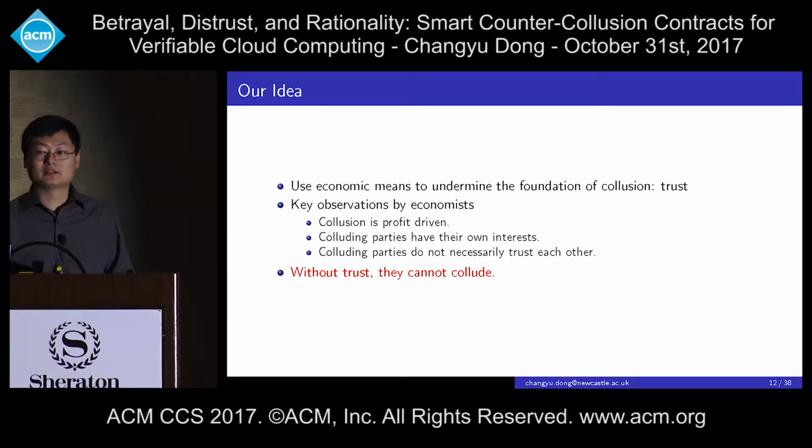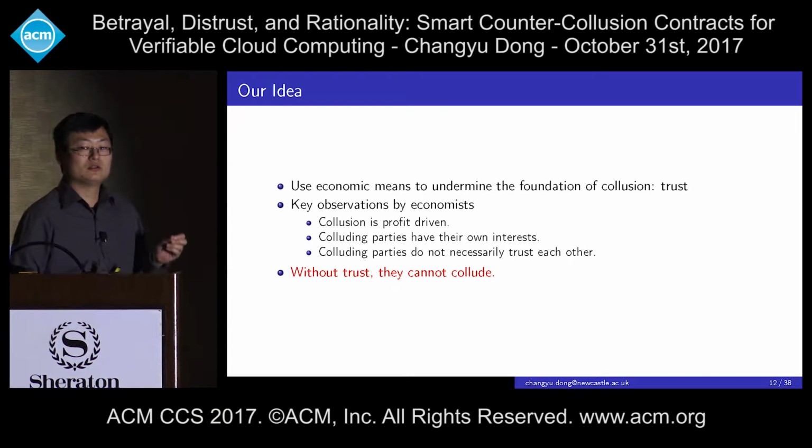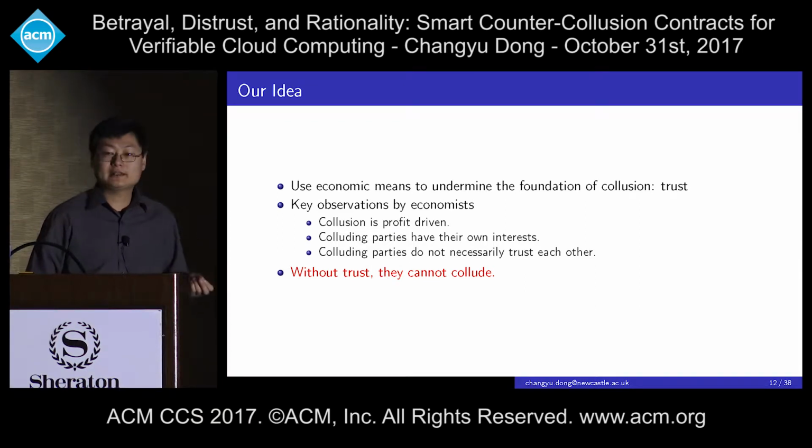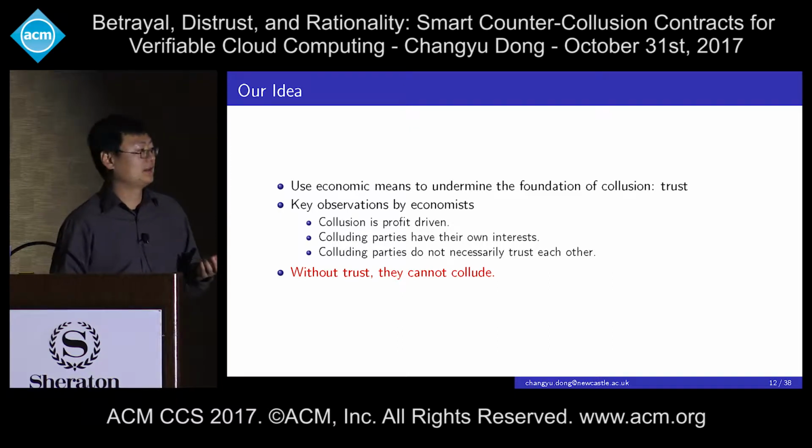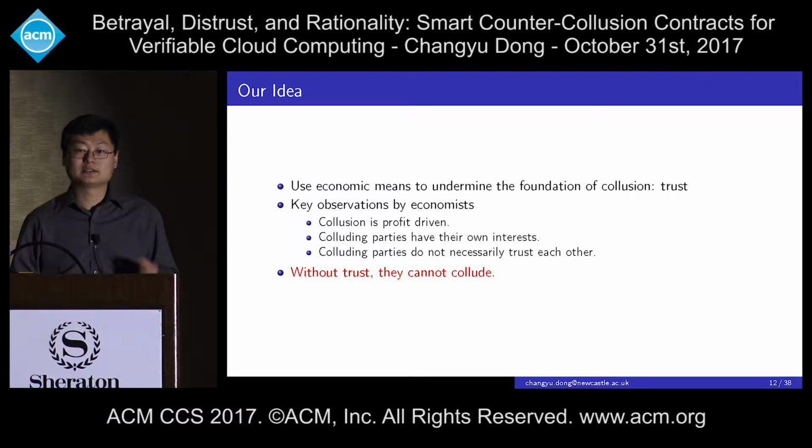Now, the problem is collusion. So we try to deal with collusion. Our idea is to use economic means to undermine the foundation of collusion, which is trust. Collusion has been studied for many years by economists, and they have made a lot of key observations.